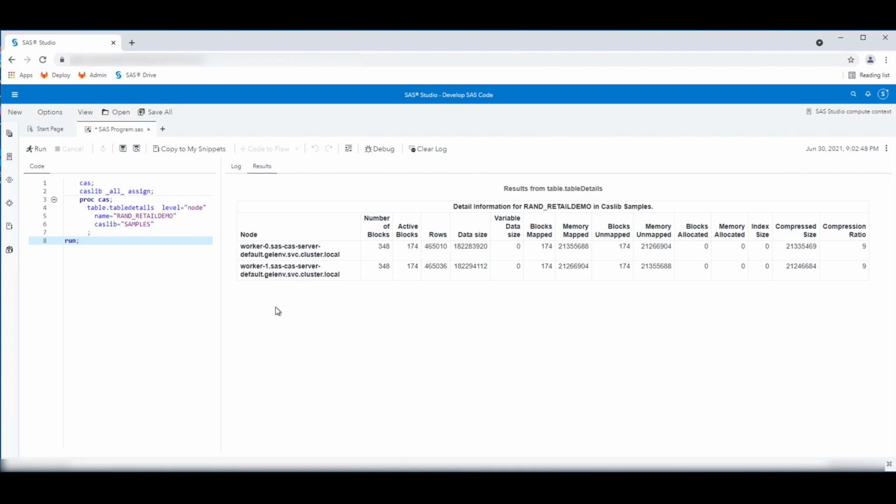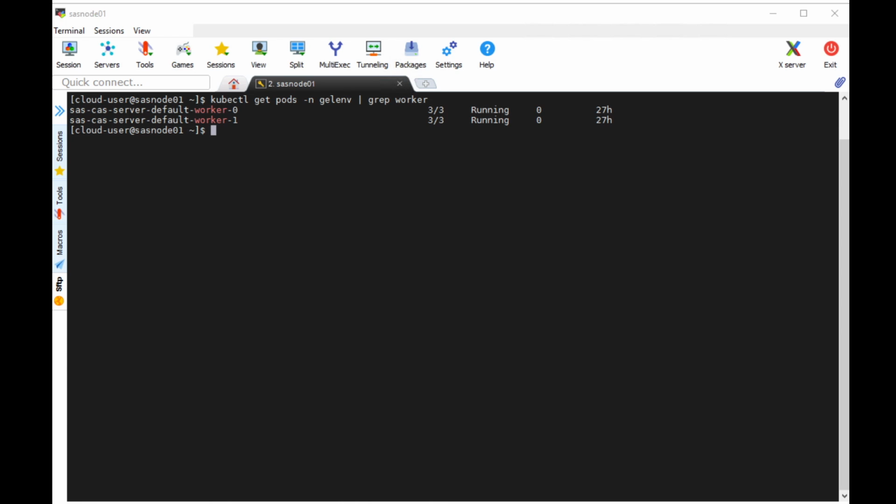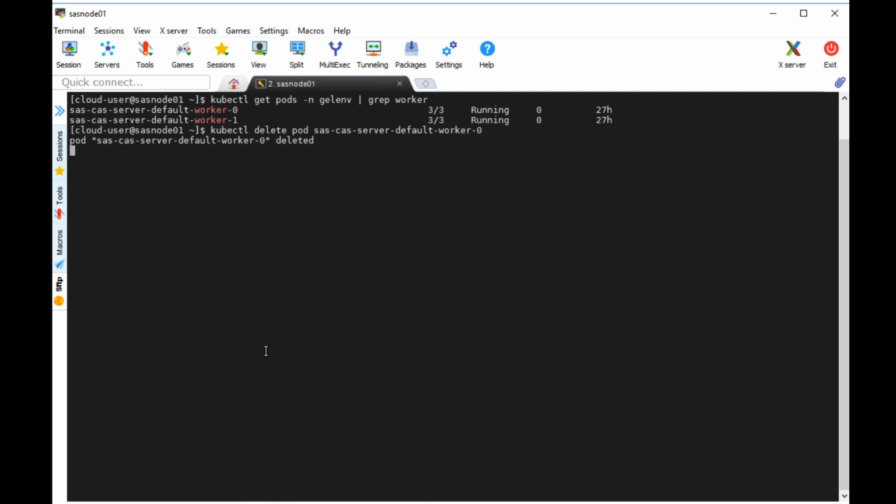Why is this important? It's important because in the moment we have a failure, we will see our environment will survive. In this case, I simulate a failure by killing one of the nodes. So I use a Kubernetes command to kill the pod. And one of the interesting things is you will see that actually the pod gets automatically recreated by Kubernetes. And this is something that is part of Kubernetes default behavior.